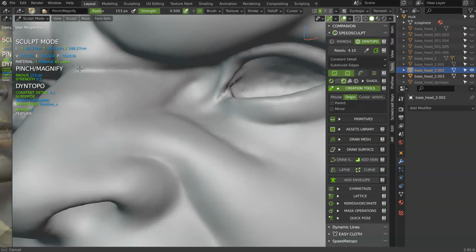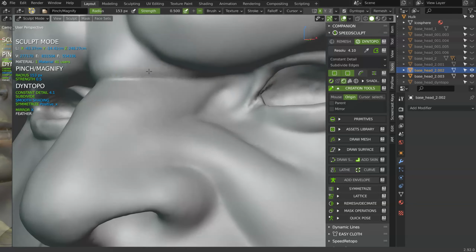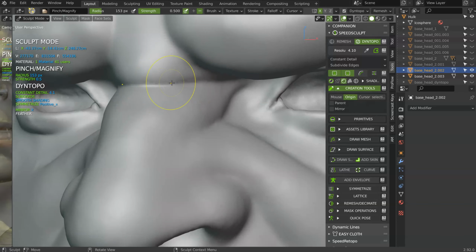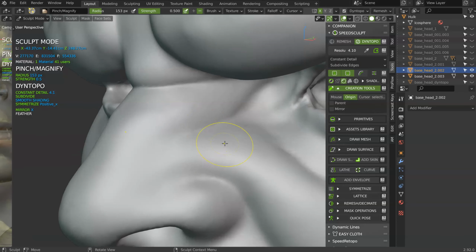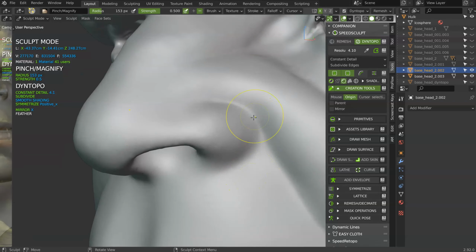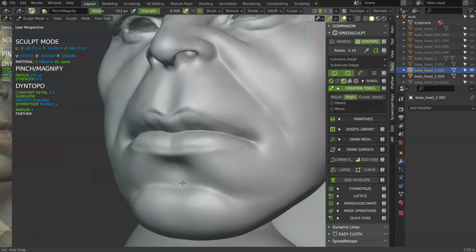Sometimes you will smooth. Let's add like that. So it depends on your computer. Mine is old, it cannot do what I want. I need to change it.